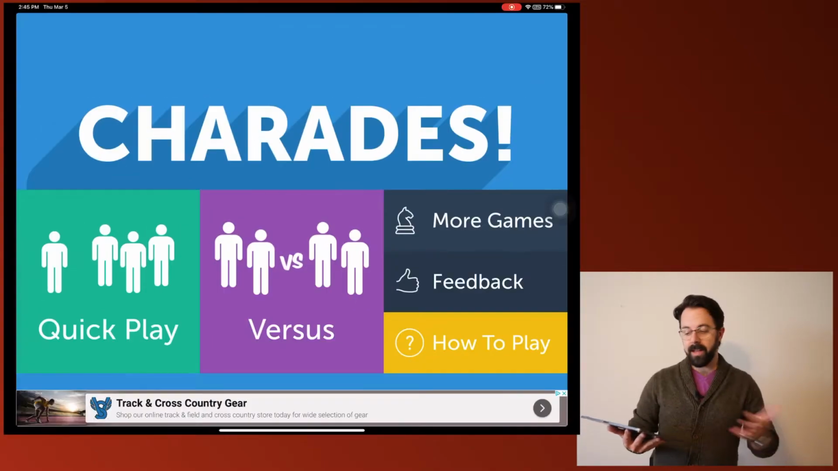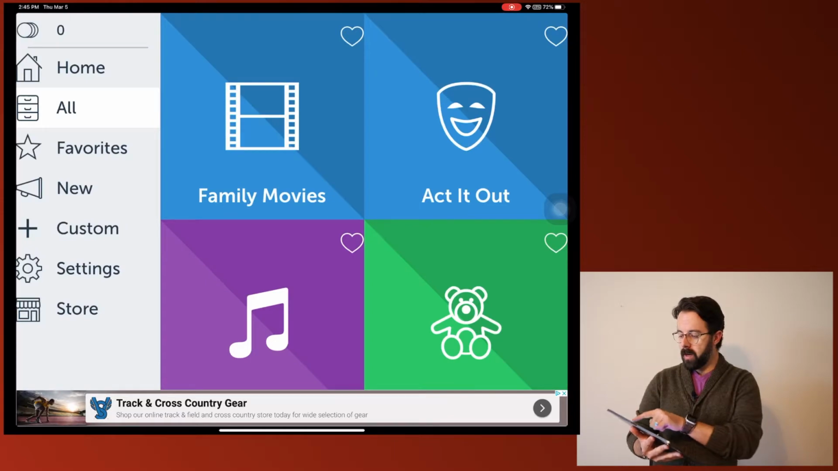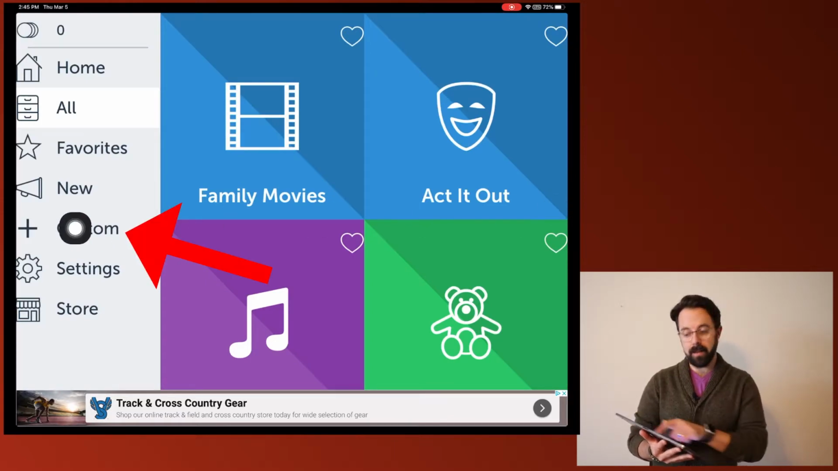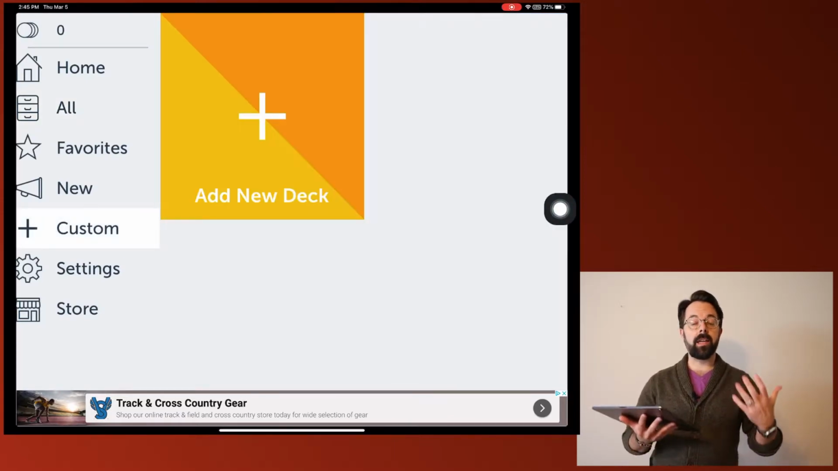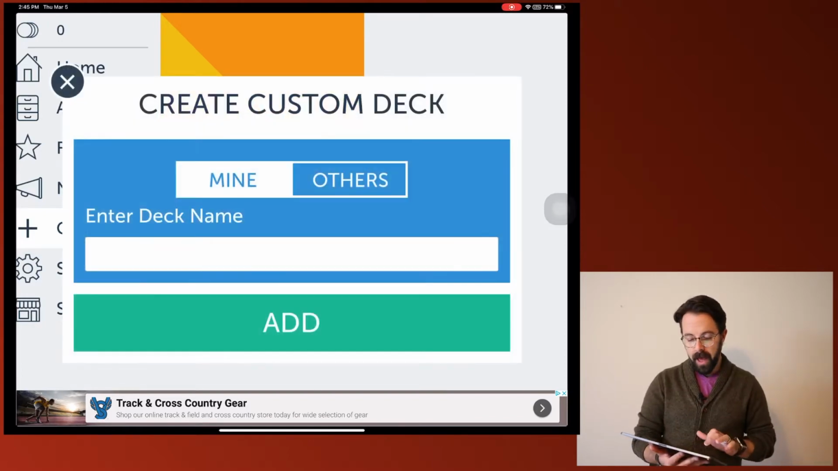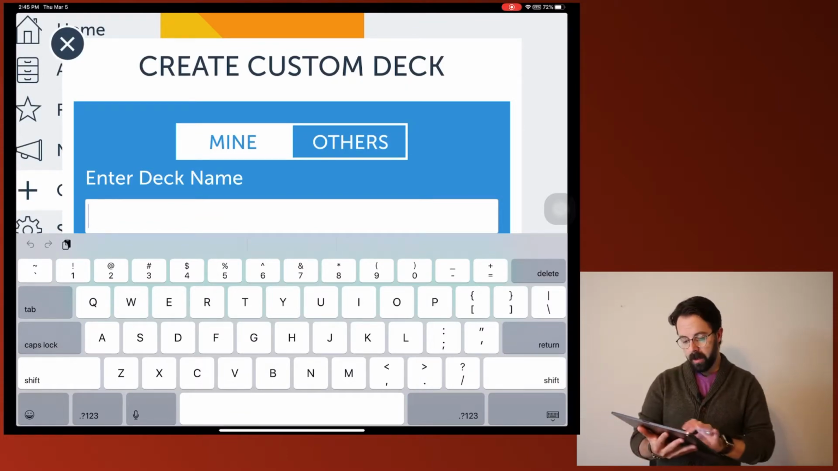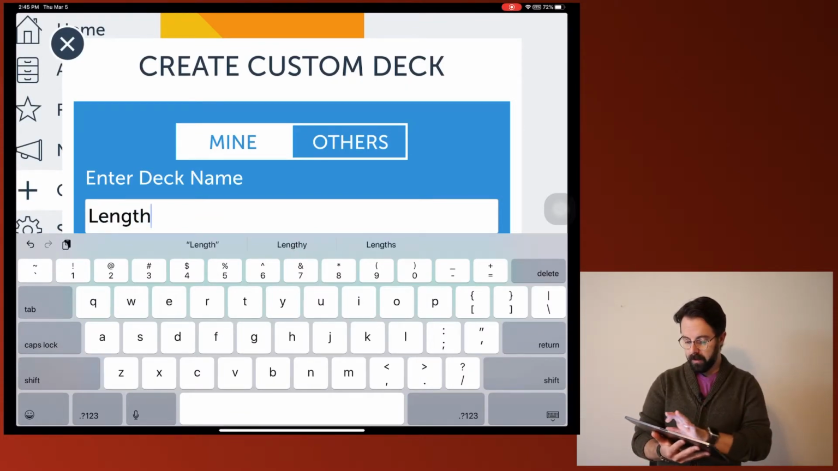So when I open up the Charades app, it's going to look like this. What I'm going to do is press Quick Play. And then over here on the left-hand side, you can see Custom. When I click Custom, this is where I can, as the teacher, create my own vocabulary list. So I'm going to press Add New Deck. Maybe during math, we're talking about length, so we're going to title this length.